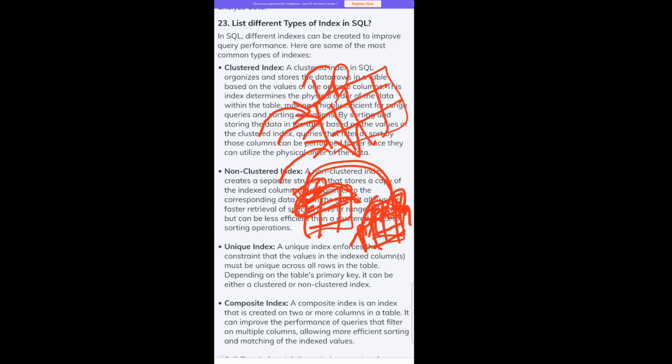So here you can see the lookups will be two. Here they will check in this table and then again go to the physical address. That will be somewhat less efficient when compared to a clustered index.